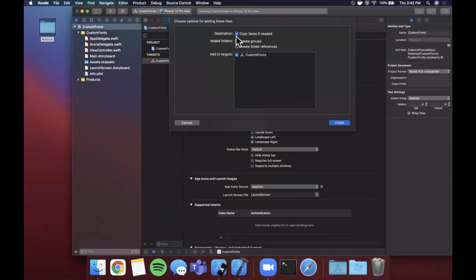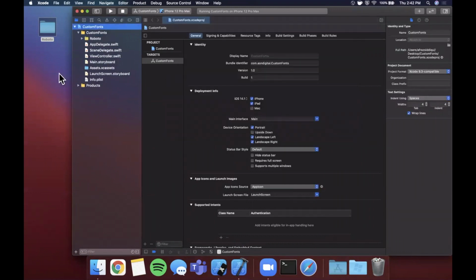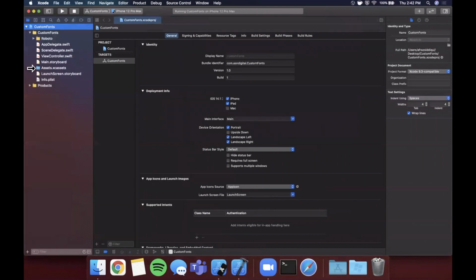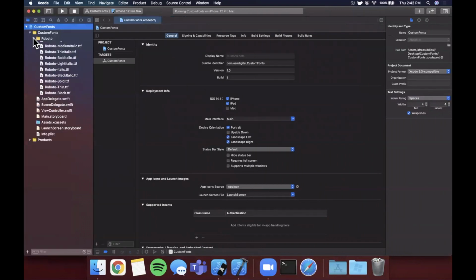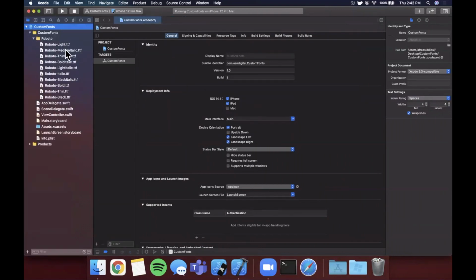When we get this, make sure this first box is checked as well as the target checkbox. Go ahead and include it. And just like that, we have brought in the files into our project, but before we can use them, we need to register them with our app. And that's really the root of how we go ahead and use custom fonts.